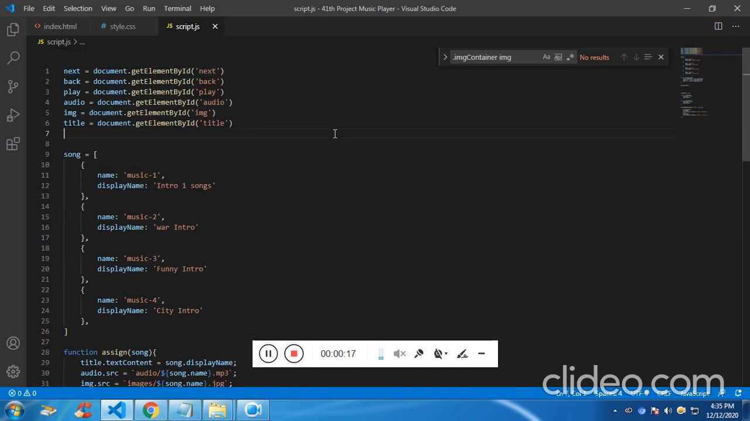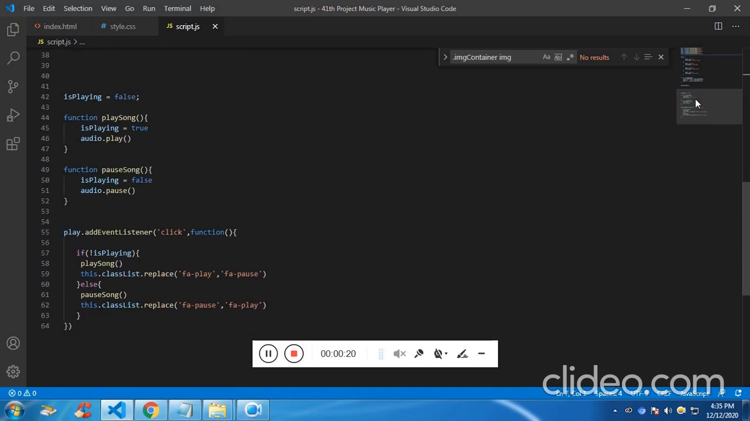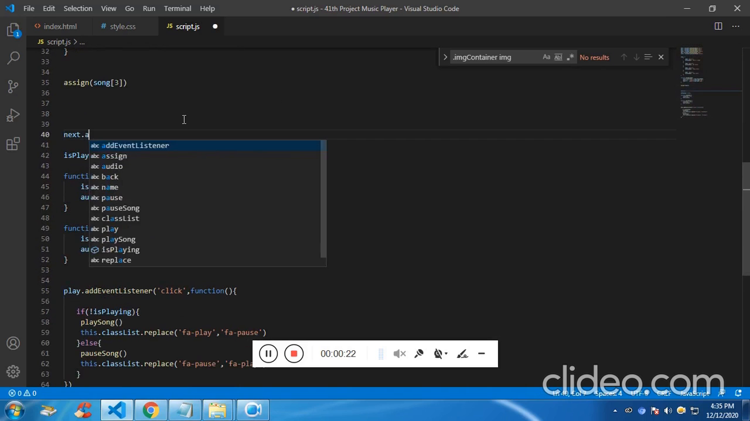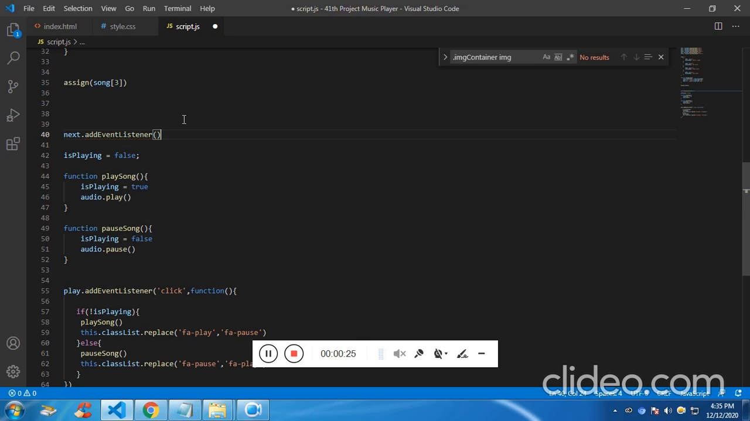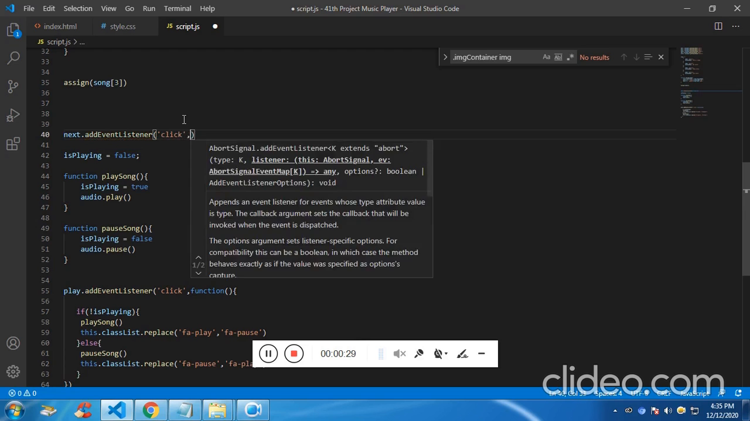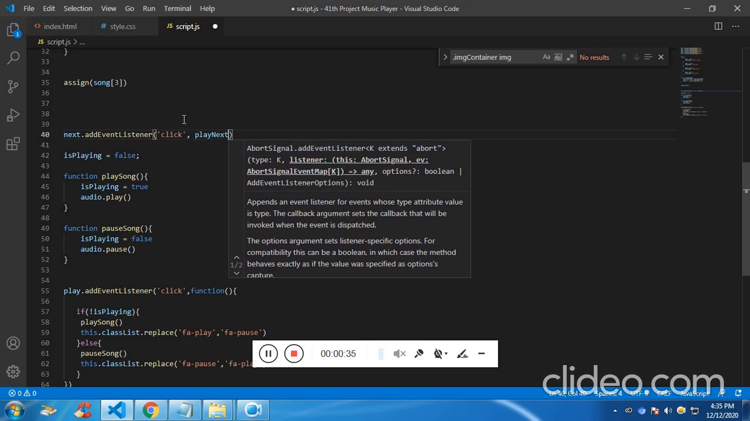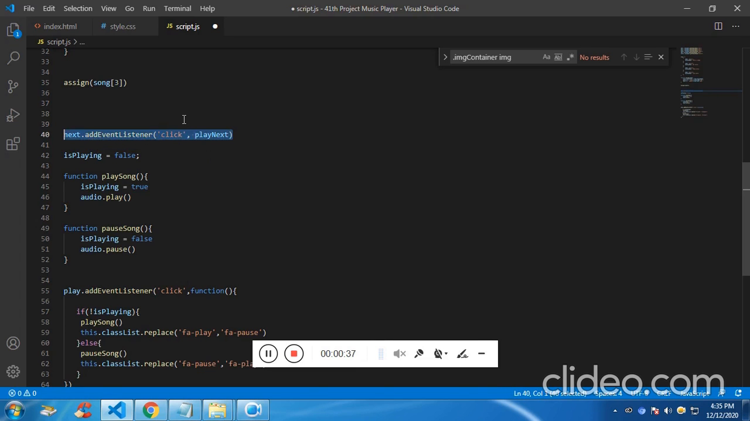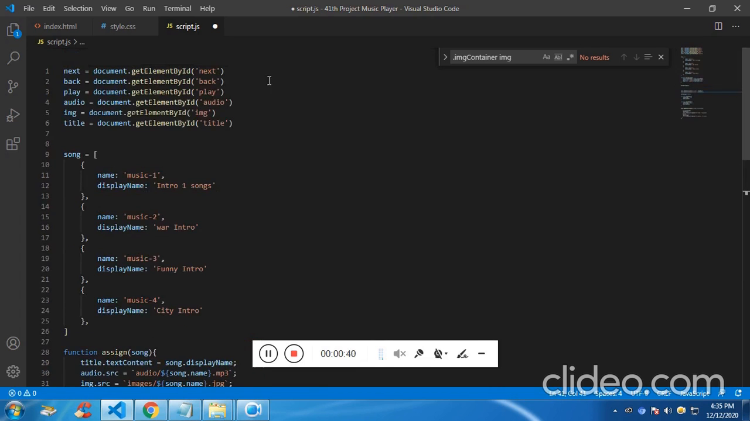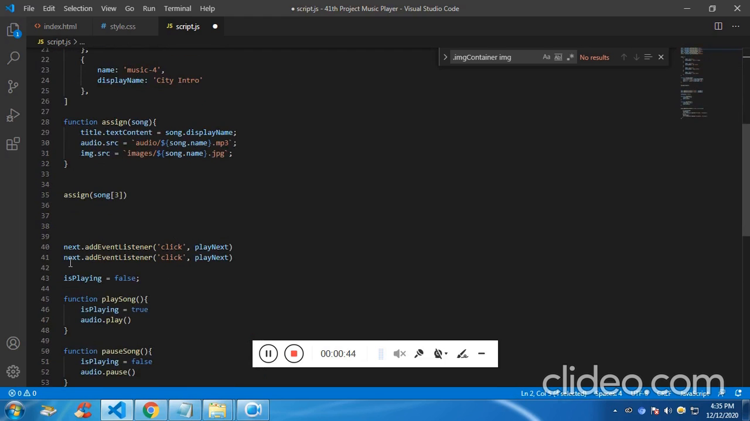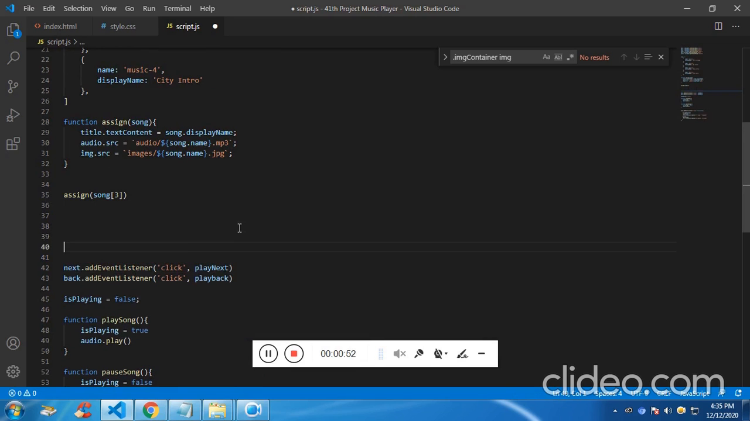play. We need a next and back. Get the next dot add event listener. Click. Play next. And we have a function, we have a variable for that. Play backward. So let's create the play next function.